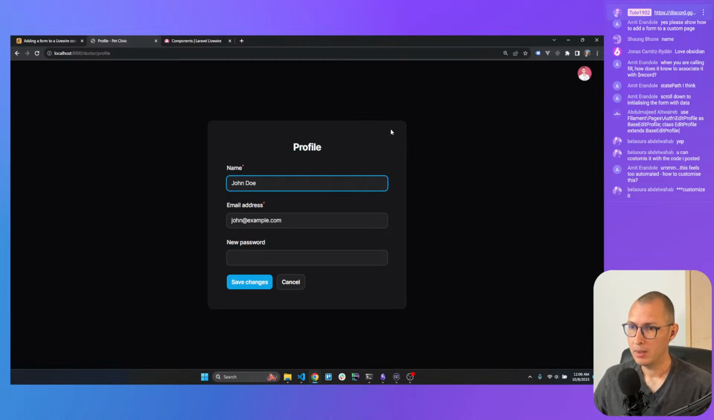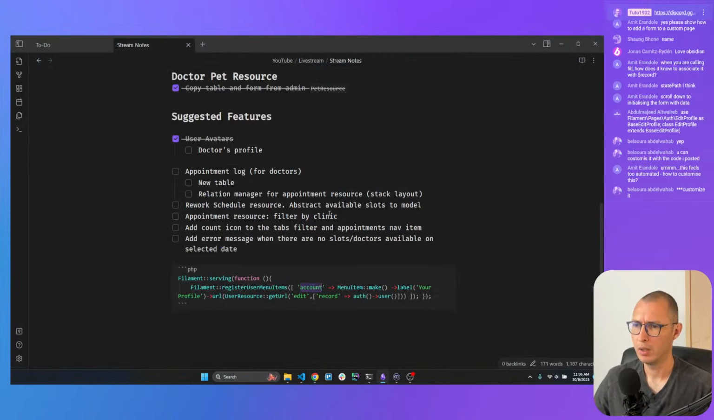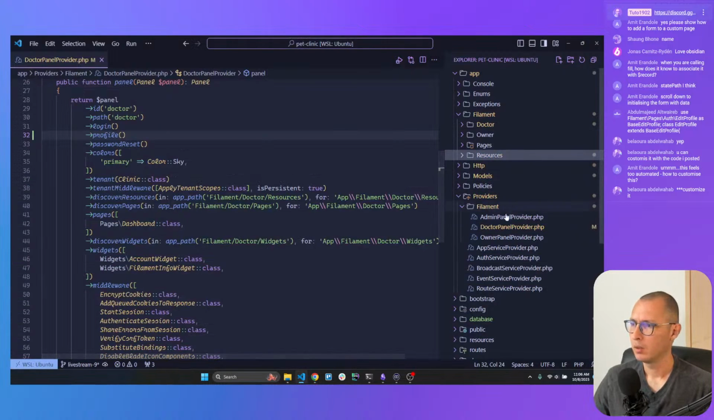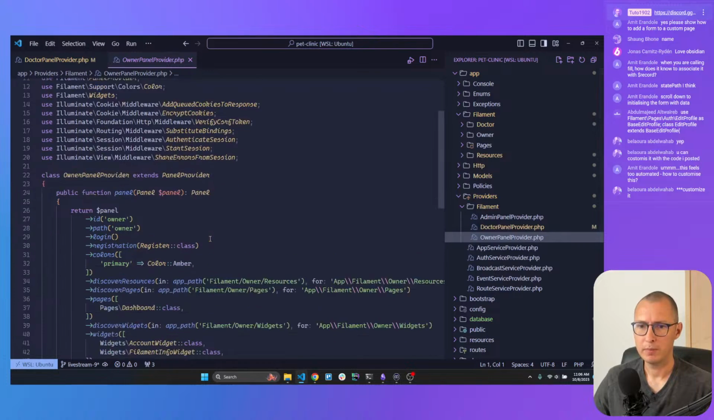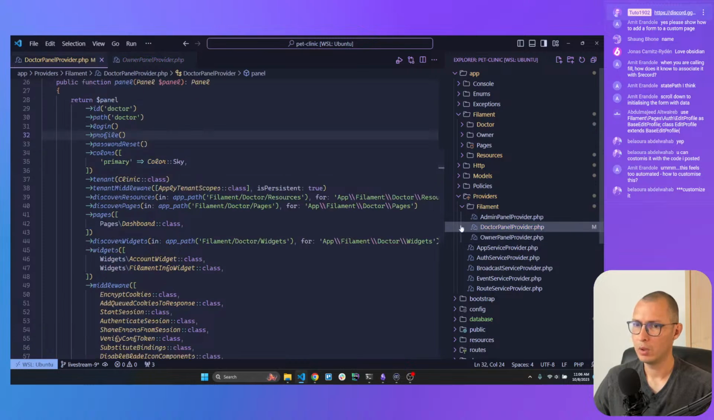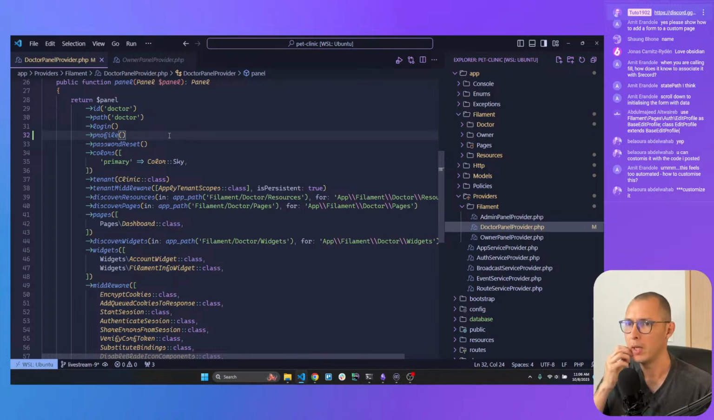And we already did this for... Did we do it? I remember setting a custom page for registration. I don't remember if it was for doctors or for owners. Let me go and check real quick. Was it in the owner panel provider? Middleware? Nope. Doctor. Password reset. No, not here.